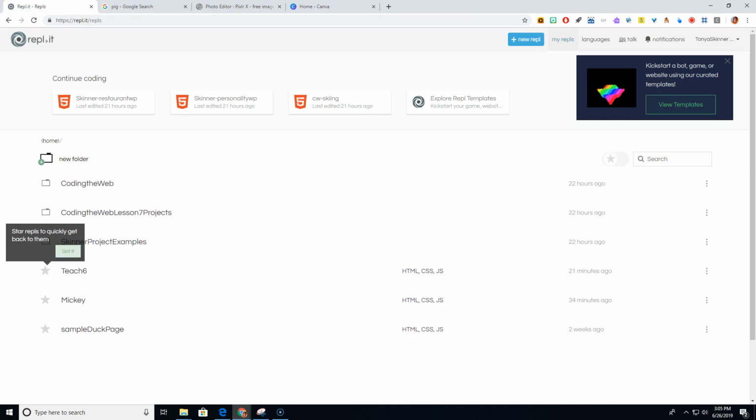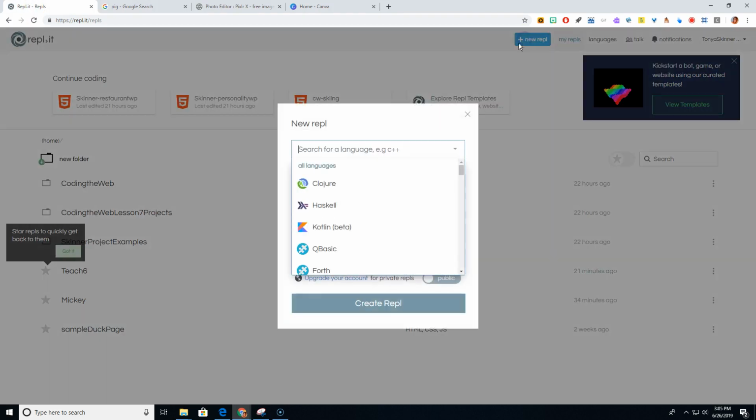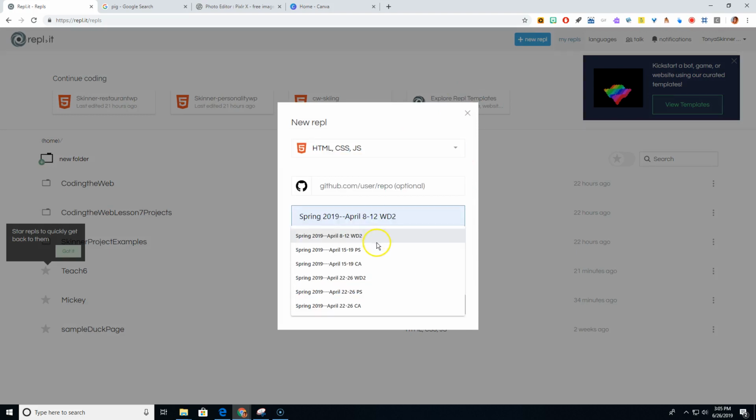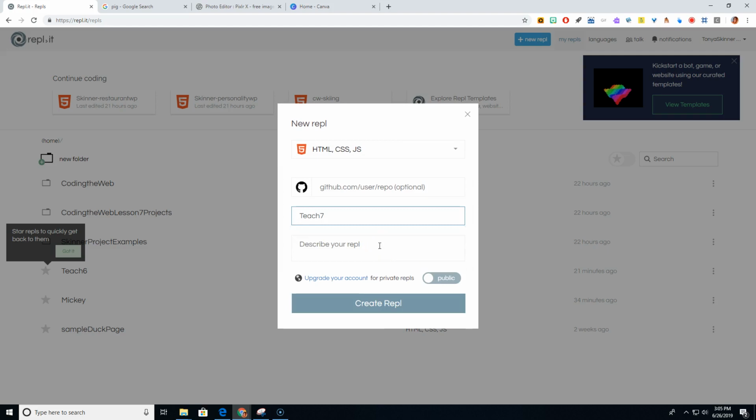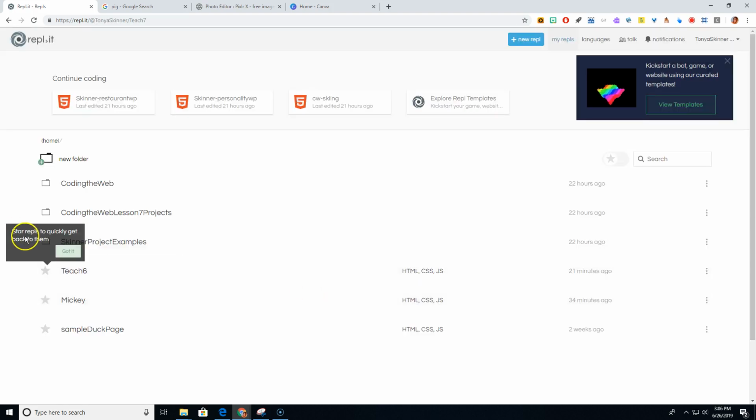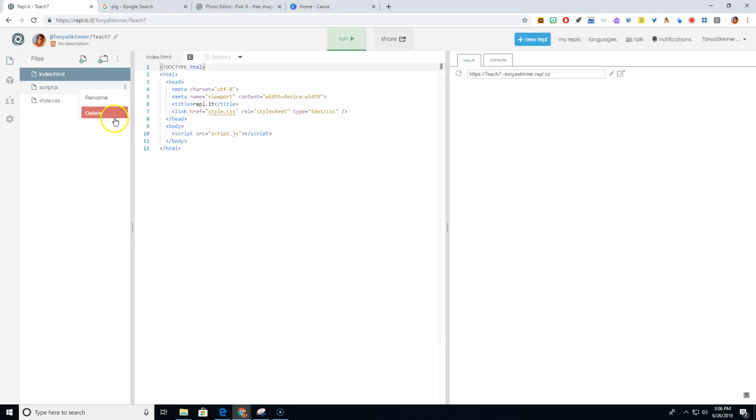So if I'm using this, let me go ahead and create a new file here on REPL, and I need an HTML file. I'll call this Teach 7 because we're in Unit 7 at this point. So once I get this created in here, and again, I'm going to delete this script file because I don't need it, and unlink this. Once I'm in here, I can now create a folder.